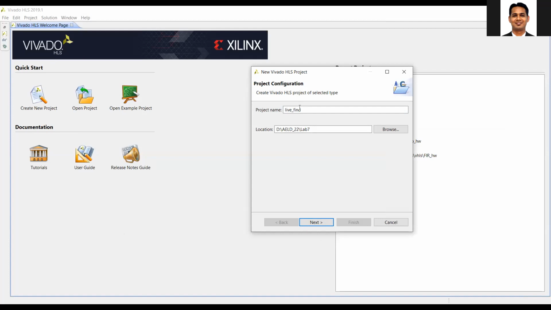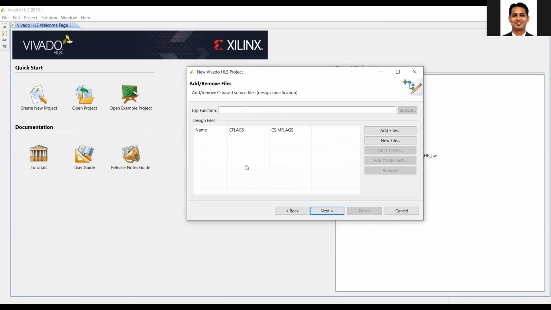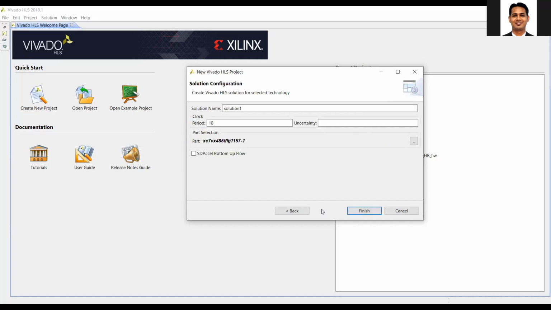We are going to create an AXI stream IP for the find function, which we discussed in our lecture session. So I'm giving the name as this. You can come up with your own name. Click on next. Here I'm not giving any top function as of now. We can do it later. Again, for the test bench, I'm not giving any details as of now. You can add the files later.